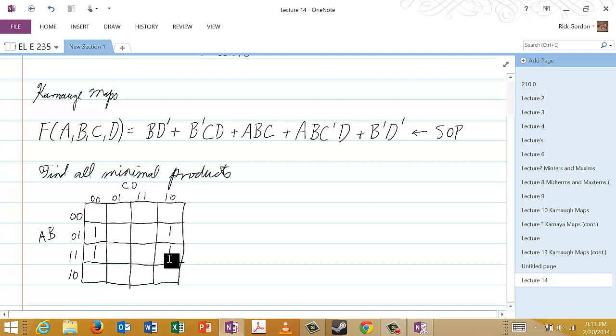Now let's look at the next term, B prime CD. Well, we can reason as follows. Since the term CD is part of this, we know immediately that we're going to be in the third column where C and D are both equal to 1, and we also want B to be 0, and that's the case in the first row and also in the last row. So this time we get 2 1s. Notice that from the expression that had 2 variables, we got 4 1 cells. From this longer expression that has 3 variables in it, we get 2 1 cells. This is consistent with what we've said several times before, that the more literals you have in the term, the fewer 1 cells you'll get in the Karnaugh map, and vice versa. So that takes care of the B prime CD term.